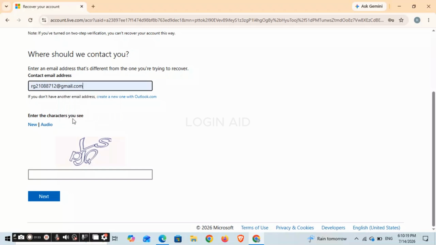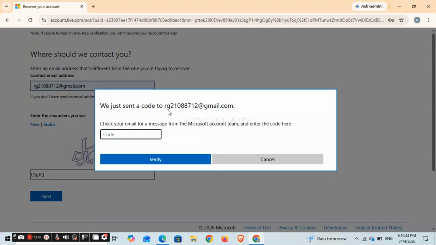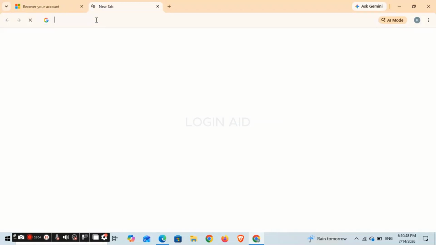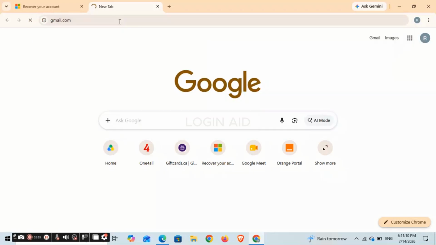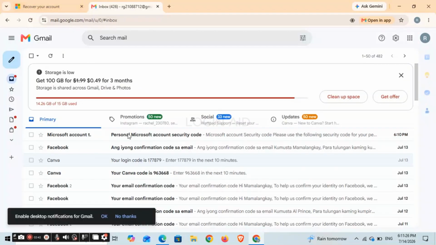Enter the characters that you see over here in order to complete the verification. Click on the option next. Once you do that, a code will be sent to this particular email. Go to the new tab. Click on the search bar and type in gmail.com. Press enter. You can see over here Gmail has been opened.